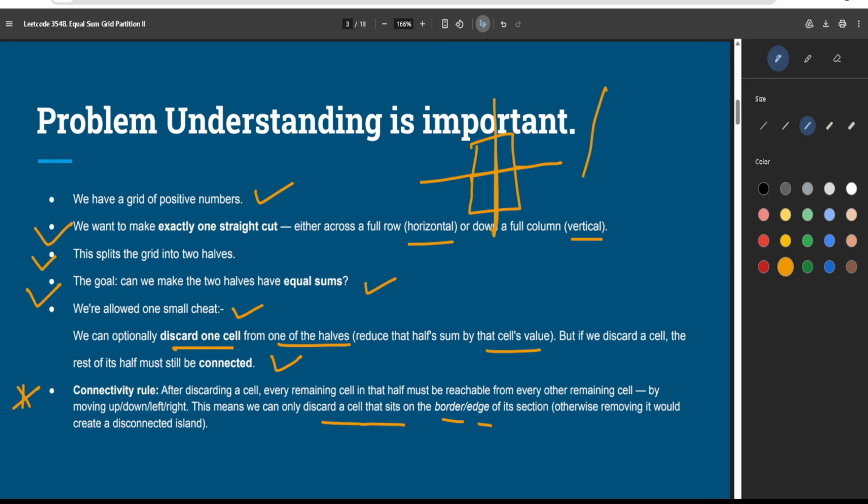What I'm trying to say is, let's suppose there are many elements, like this. If you want to discard one of these cells, you cannot discard it from here, right? You have to think that we will discard a corner one, or this and this corner. So they should be reachable to each other. This is what the question is saying. I hope you are understanding.